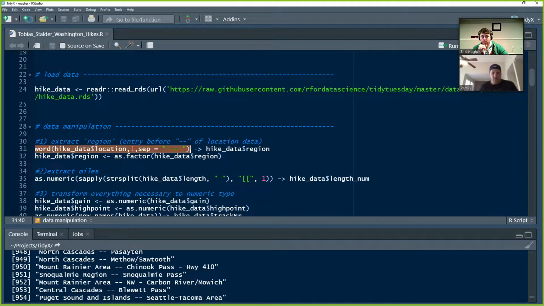You can see he right assigns things. So there's times where he right assigns and times where he left assigns, like in the next line. So you just kind of got to get used to writing that. So in line 31 there, from the hike$data location column, he wants the first element separated by the dash dash. So that's going to be his hike region, which he assigns to the column called region within his hike data.